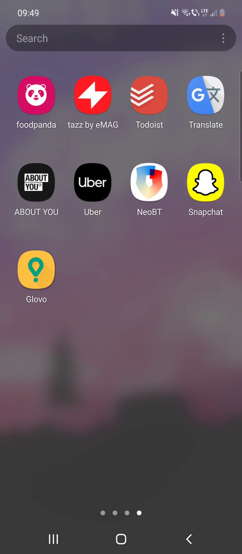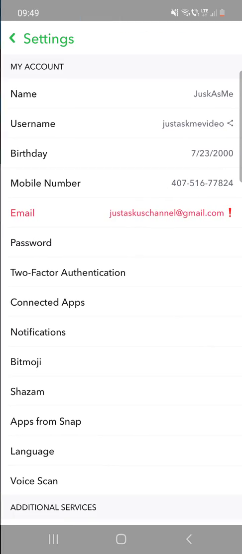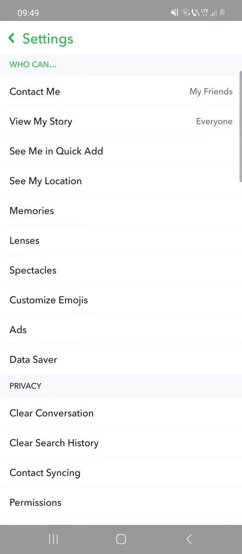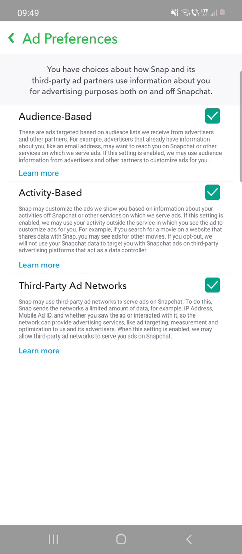So let's start. First go to your Snapchat. After that click on your profile. After that click on the settings, scroll down, and in the who can section here you can see the ads. Click on that, and here you have to setting the ad preferences. You have choices about how Snap and its third-party ad partners use information about you for advertising purposes, both on and off Snapchat. Here you have three options: the audience based, the activity based, and third party ad networks.